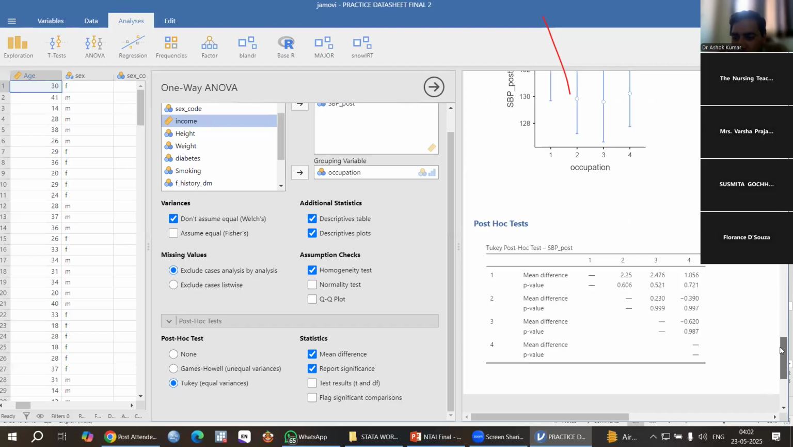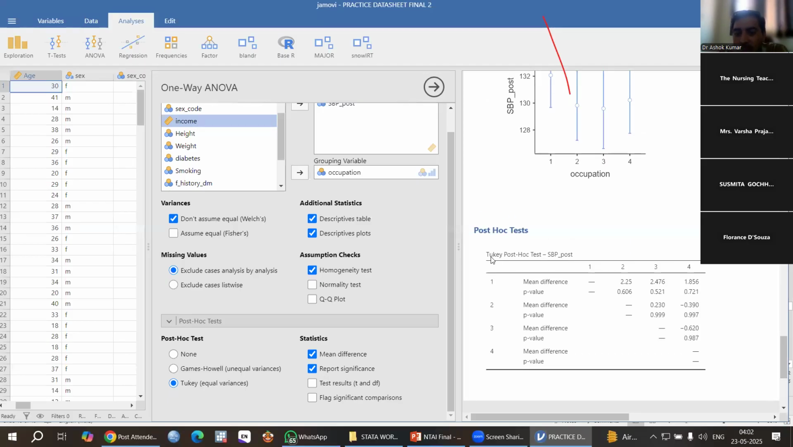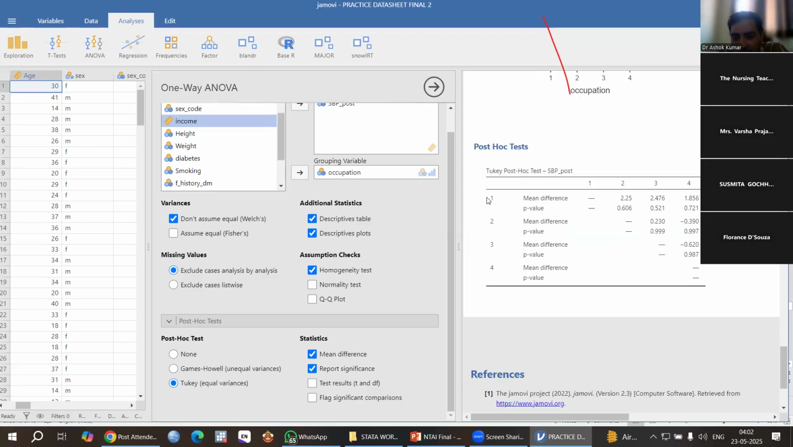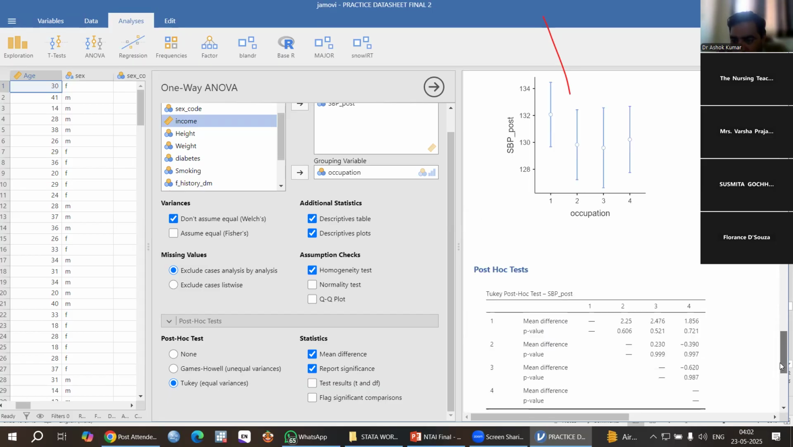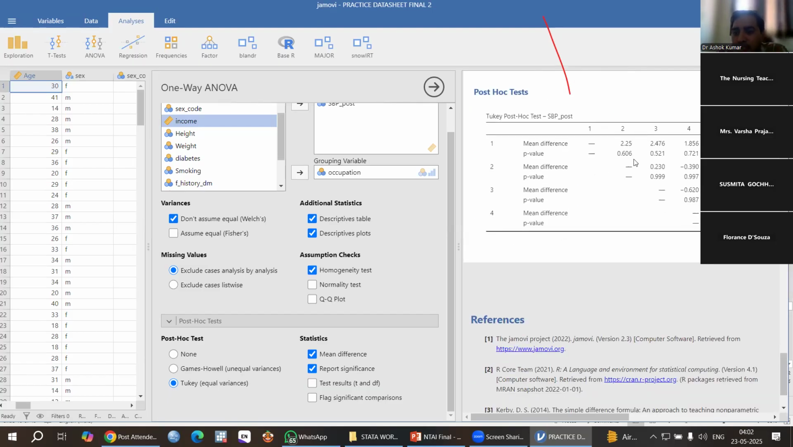So for this we have to use the Tukey test, the post hoc test. Here we can see this is group 1 of occupation, and this is group 2 of occupation. This is the p value between group 1 and group 2, this is the p value between group 1 and 3, and this is the p value of group 1 and group 4. In this case, all these p values are not significant, you can see.